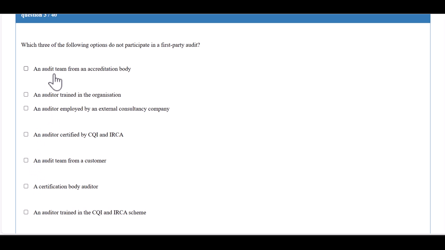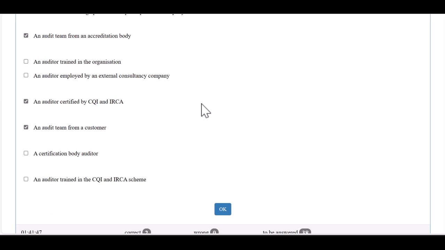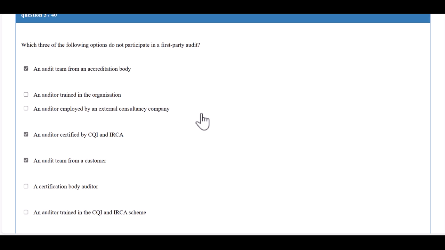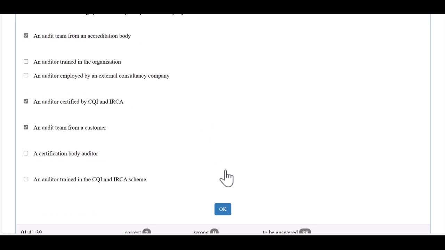Option 6, a certification body auditor. Option 7, an auditor trained in the CQI and IRCA scheme. Correct answer is option 3, auditor employed by an external consultancy company, option 4, an auditor certified by CQI and IRCA, and option 5, an audit team from a customer.